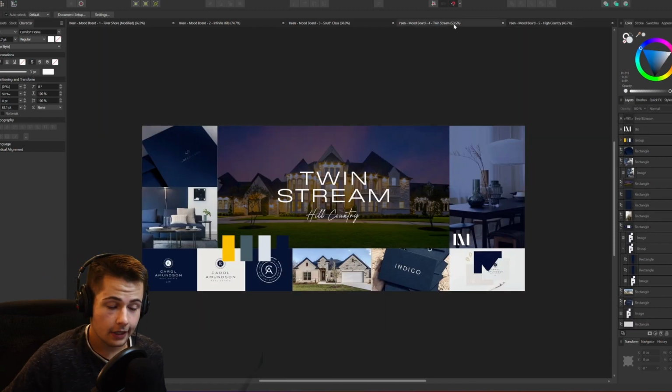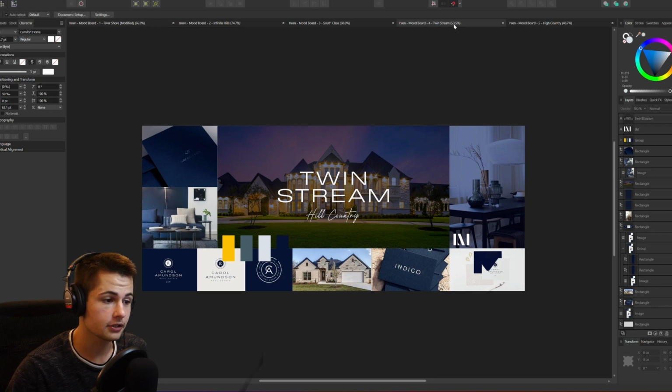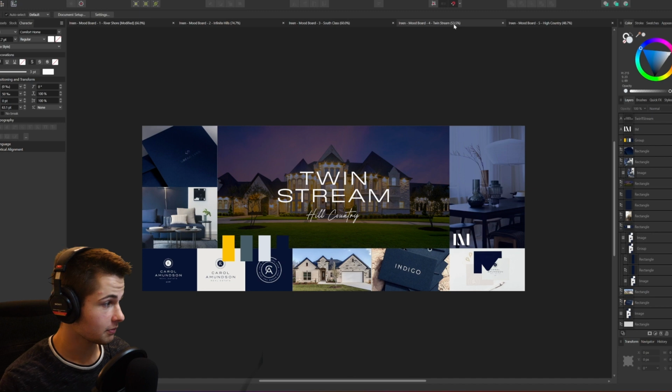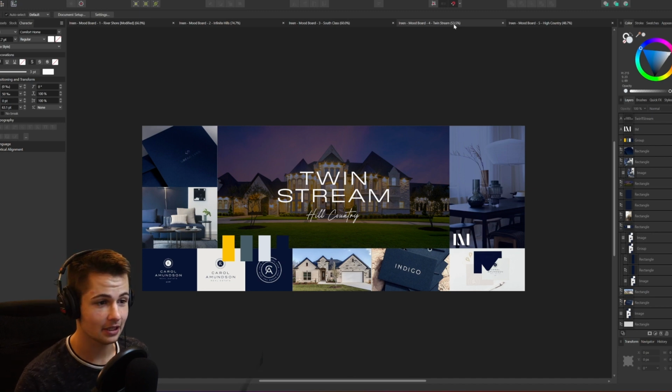And with those all done, I'm going to export them all, get them all prepared, and then send them off to get her reaction. So yeah, that's pretty much it. When it comes to making a mood board, again, super simple. There are a lot better ways to do it than I do it. Just an easy way for people and clients to see what a style or a brand might look like going forward.